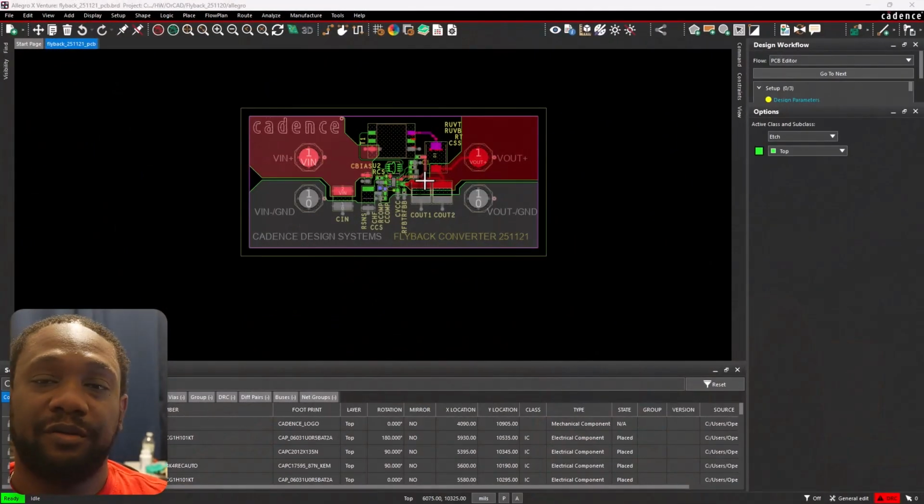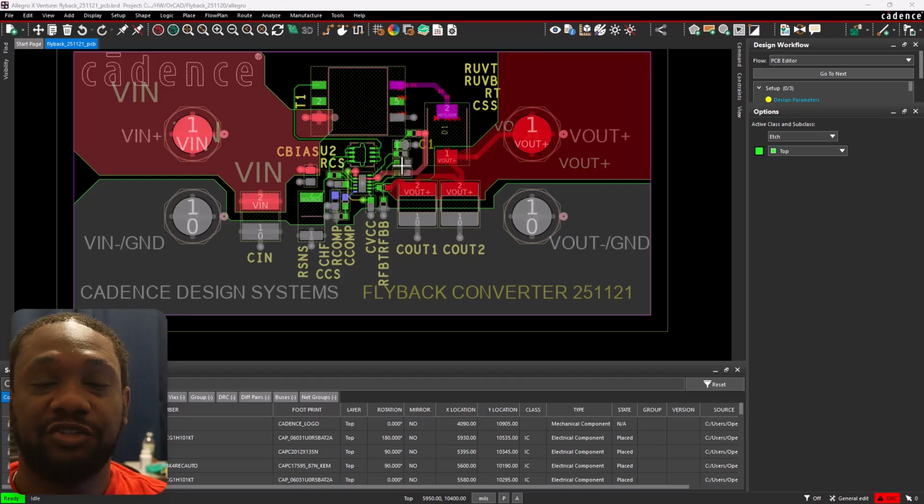So follow along with me in Allegro X Venture so I can show you how to do creepage and clearance rules to make sure you keep your EMI traces away from your other traces on your flyback. Before we get started, make sure you're using the Allegro X Venture license. You want to make sure it says Allegro X Venture at the top bar of your PCB editor tool.